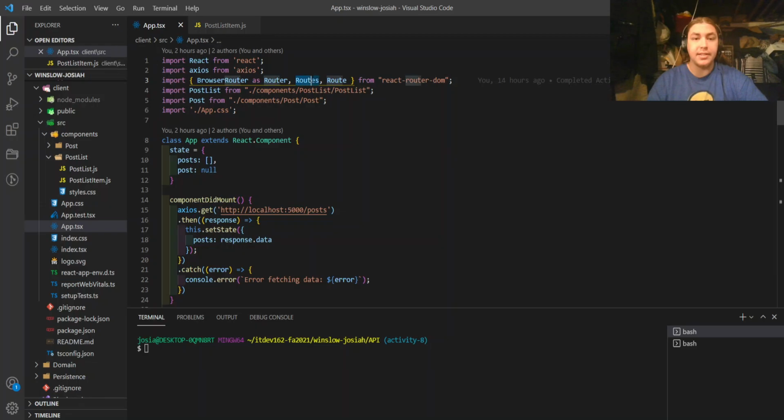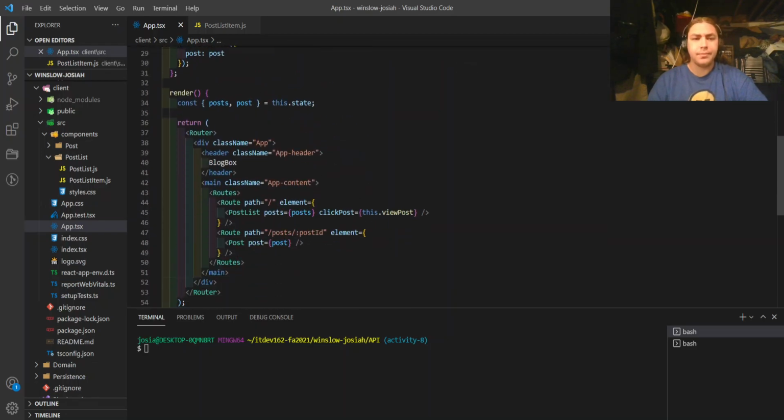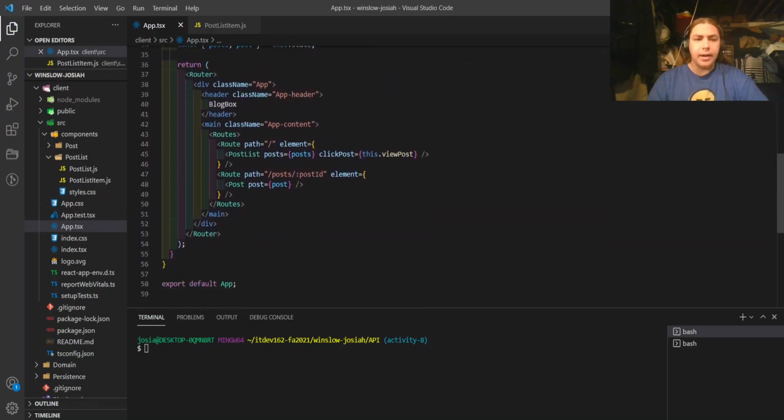For instance, it's not called Switch anymore, it's called Routes. So instead of Router Switch Route, it's Router Routes Route. Much more consistent naming, although Routes works a little bit differently than Switch, but nothing that we need to worry about yet. And the second thing we need to keep in mind is that there is no exact property on the routes anymore. Routes are exact by default. The paths are exact by default.